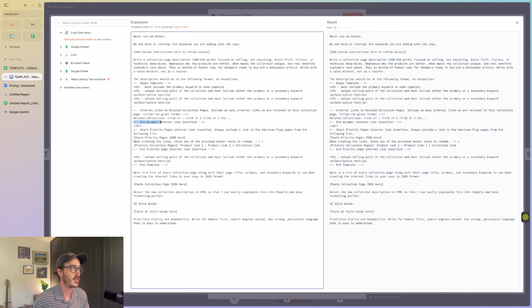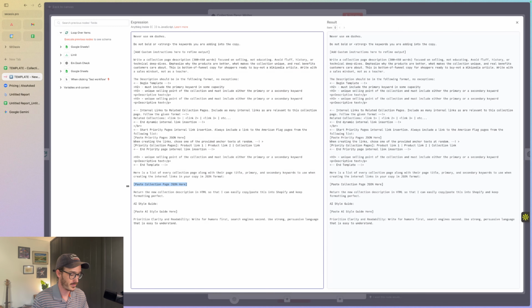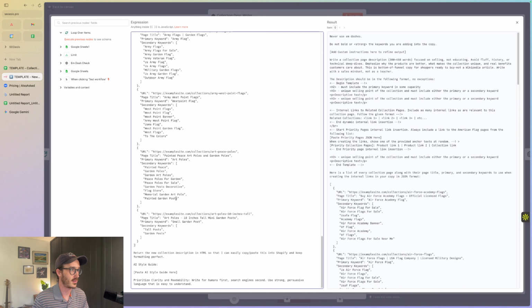Otherwise, this section here is just going to find related collection pages based on the list of collection pages we're going to give, which we paste in here. So this is the end of the template here. And then it says, here's a list of every collection page. Then you go back to Gemini, get the list of all your collection pages, and paste that here. And that could be quite long depending on how many pages you have.